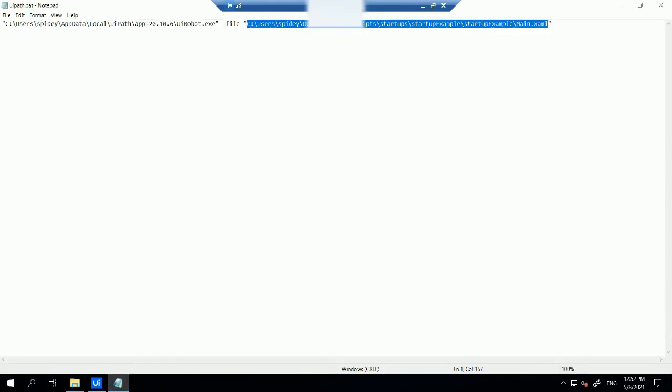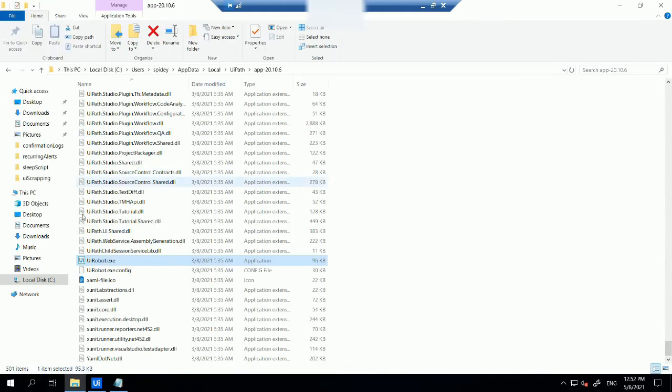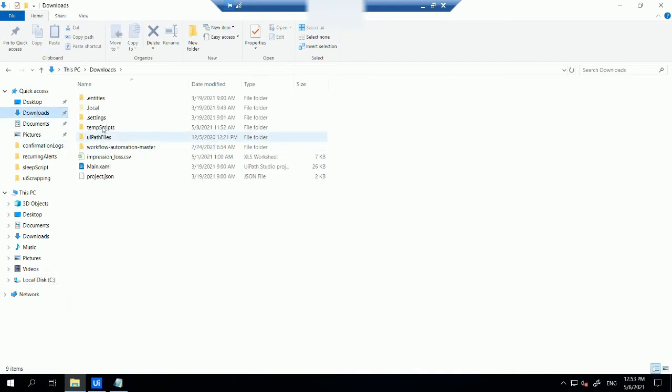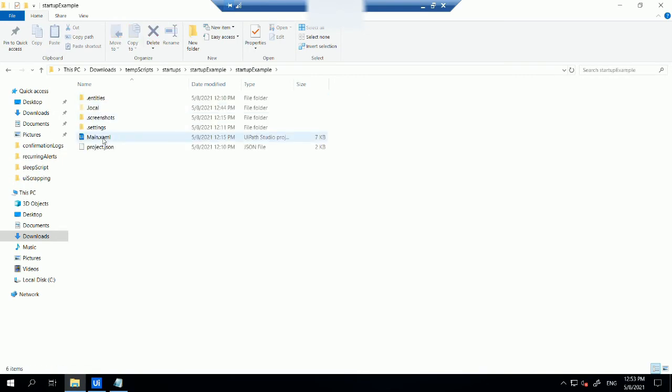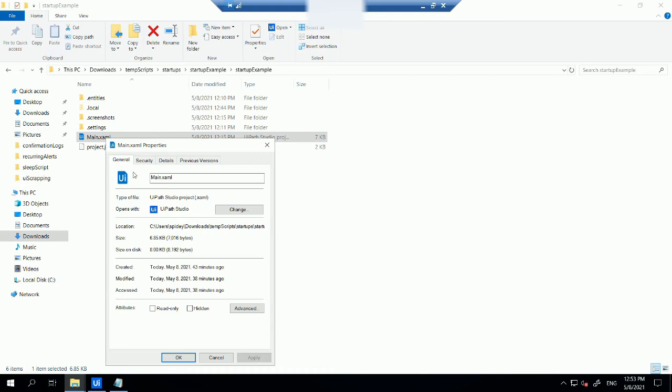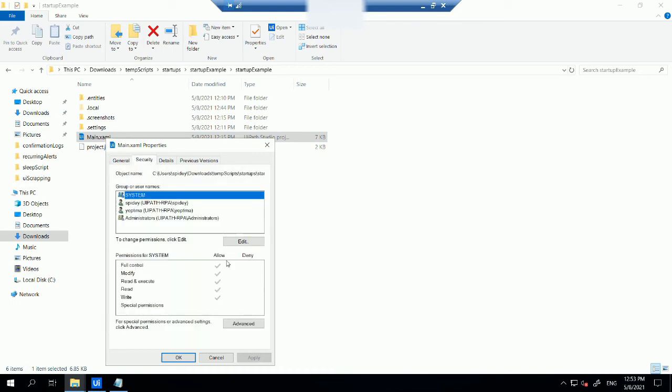So number one part is done, and then dash file, and the file location, the one which I showed you, the script which we just ran. I'll just go back to that also. I guess it was in downloads, then scripts, and then startup example, and then the main.xaml. Again the same thing, properties, security, and this entire name. Okay, so that is it.